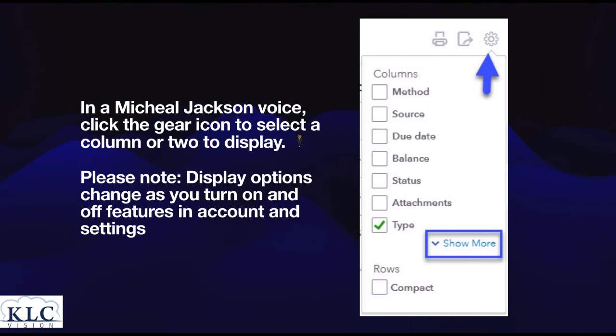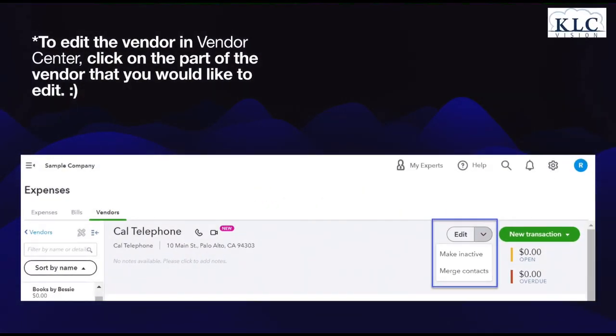click the gear icon to select a column or two to display. Please note, display options change as you turn on and off features in account and settings. To edit the vendor, click on the part of the vendor that you would like to edit, it's pretty easy. Please read the next one as well.